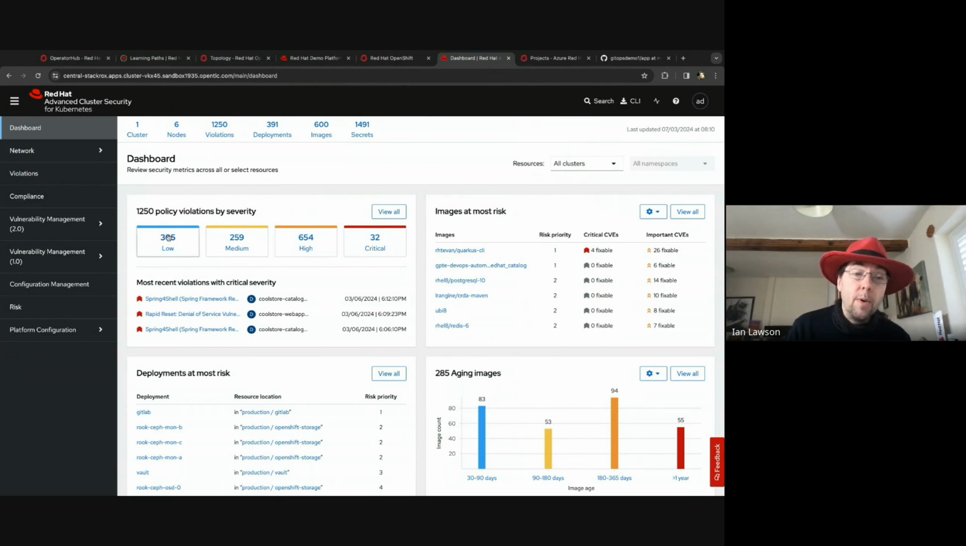And it lists the number of policy violations by severity, the images at most risk that it sees, the ages of the images. So it gives you a very good viewpoint for the security people in terms of being able to monitor the security of the system. But it's got some very nice little features I want to show you. And the first one's to do with networking.